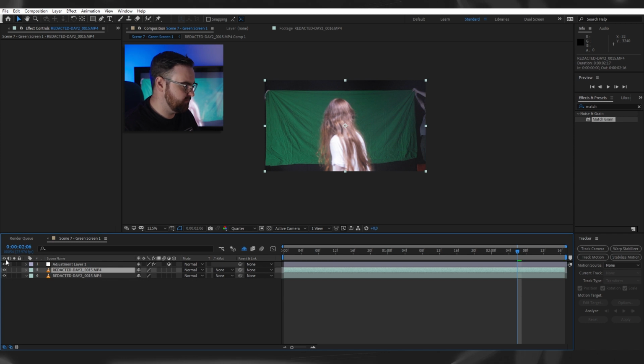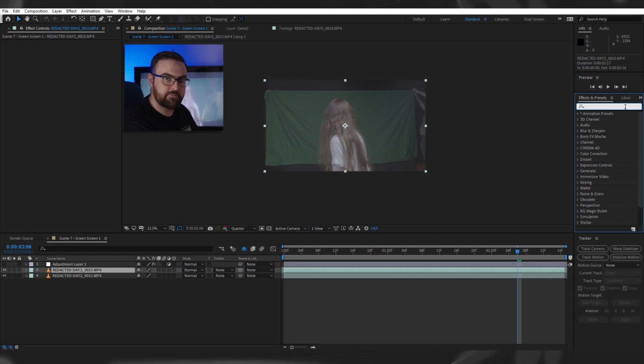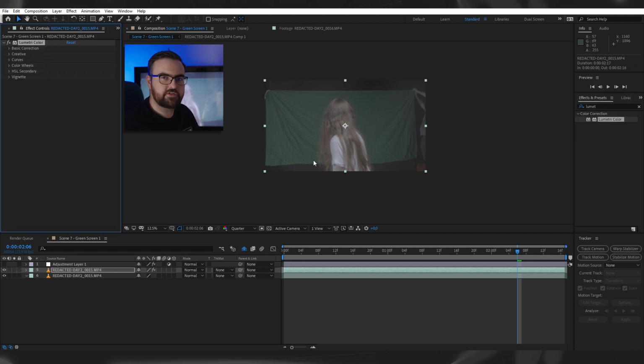But anyway, let me show you my green screen technique. Duplicate the layer. I'm going to turn off that thing. And then I like to grade the clip that I'm going to green screen. When you try to green screen the log footage, it's a lot more difficult because the green becomes a lot more subdued.